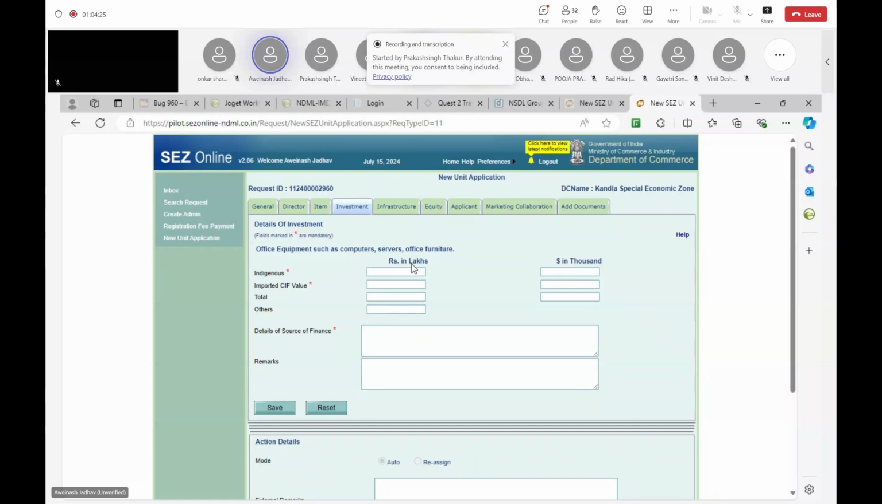For units who are freshly registering in SEZ Online, they'll have to go through the workflow. After submitting a new application, you'll go to the DC office and follow up with them, get your application approved, and get the LOA generated.